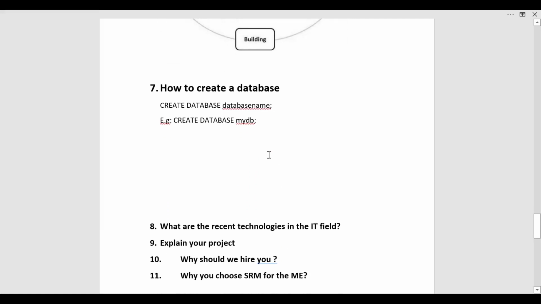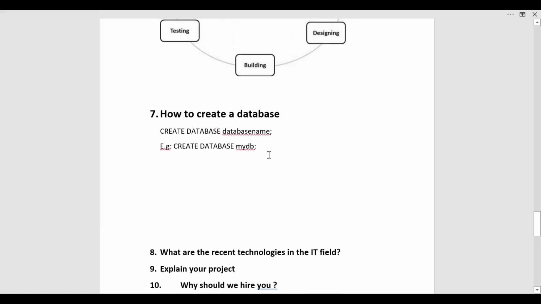Then the next question was how to create a database. This is the syntax for creating a database. You write create database, then you provide the database name according to your requirement. For example, we create a database known as MyDB here. So create database, then we give the name of the database that we want to create.